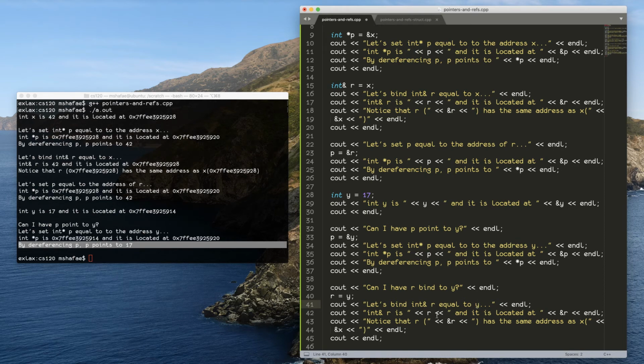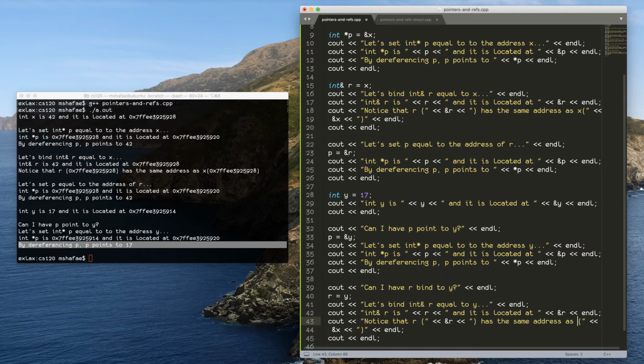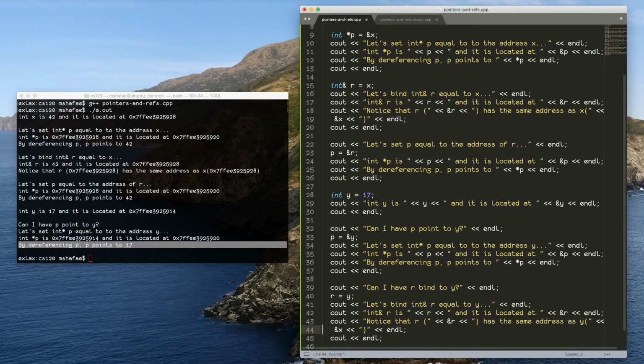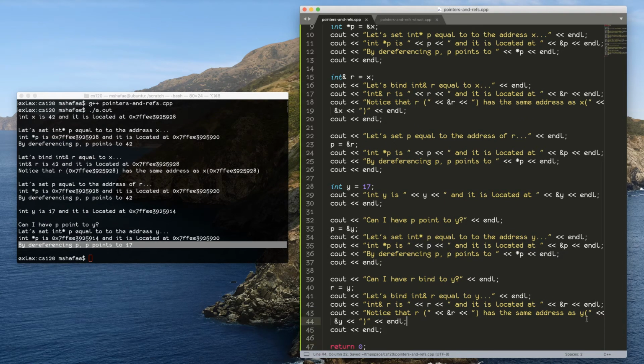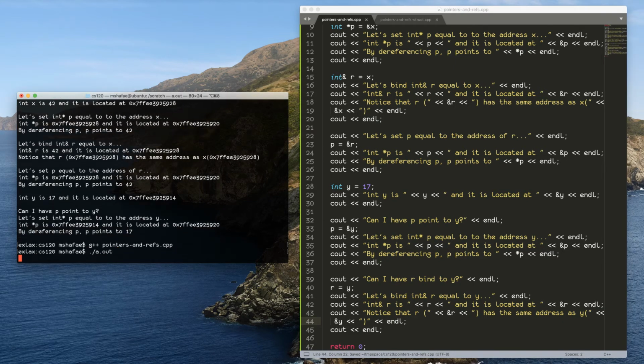Int R is R and is located at ampersand R. Notice that R is in the same address as, well, is it the same? Well, it should be the same address as Y. And print that out. Let's save this, compile it, and run.